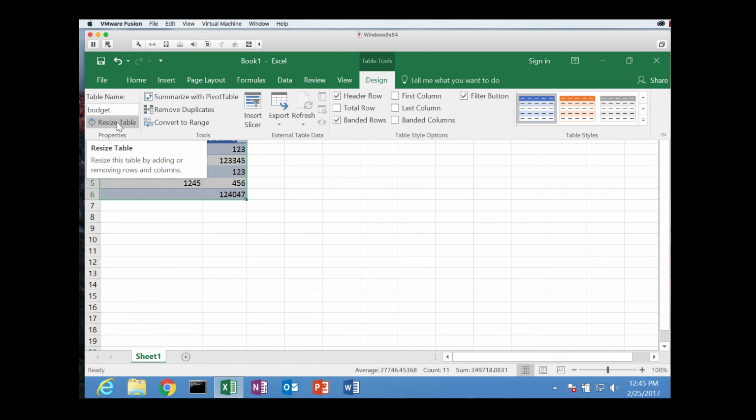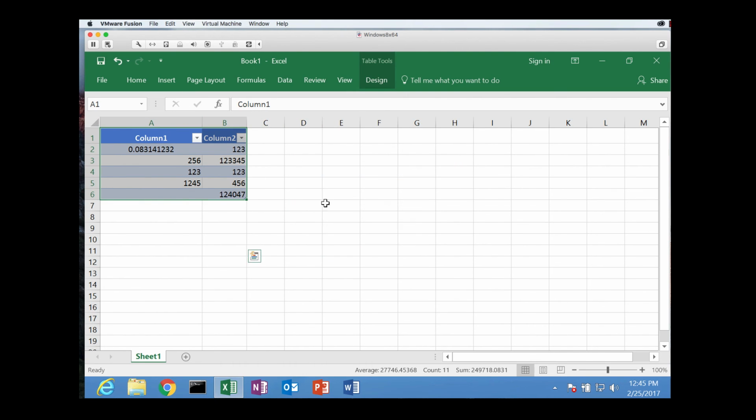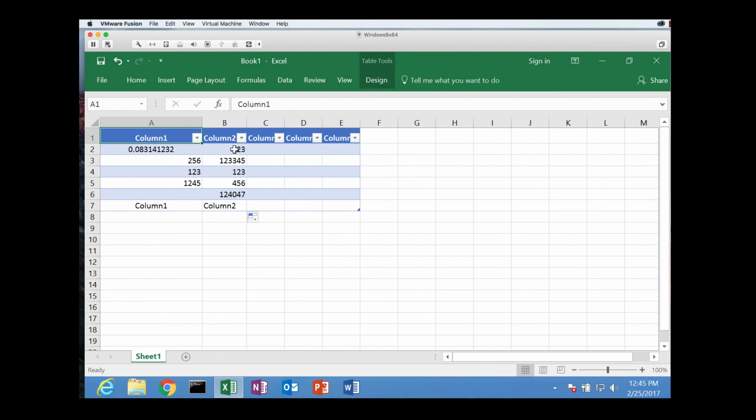If you want to resize the table, you can just do Resize Table and you just click OK, and then you just drag it, and that way you will be able to increase the size of your table.